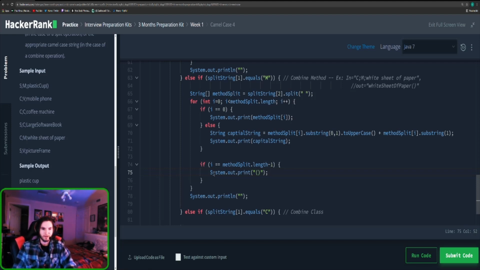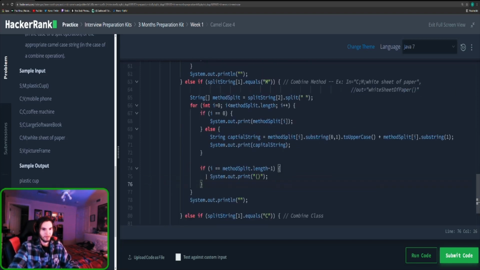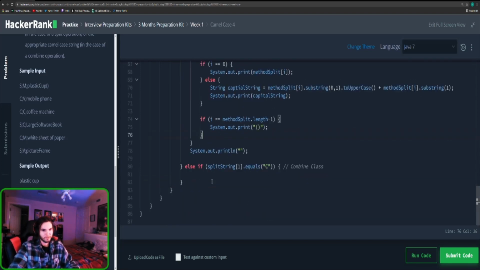That's it. So when we're in the last index, and we already printed out every other word, we already printed out paper, so it already looks like this. We just need to add the print. See, we already looped through everything and printed out paper exactly like we need to. We just need to add the parentheses. That's what we do right there. That's it. That's it for method. Alright. And the final stretch, boys.